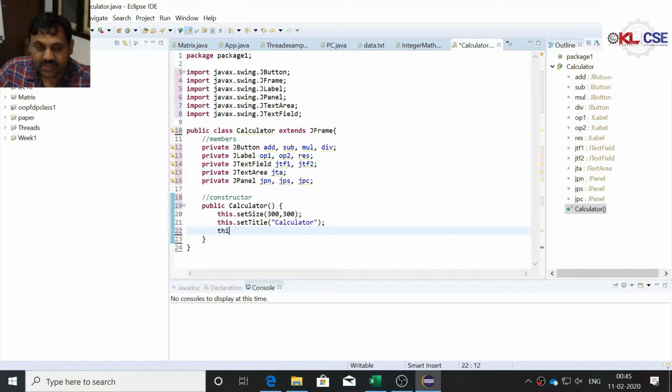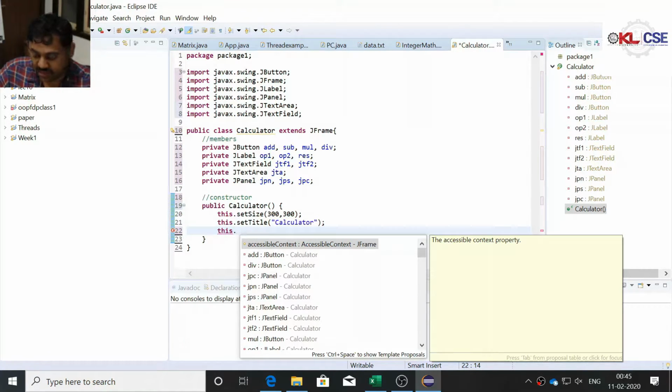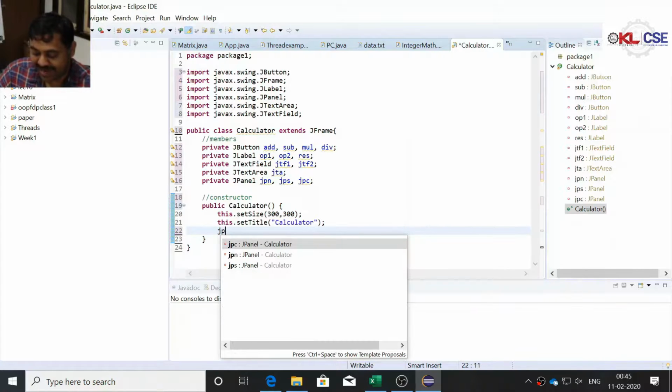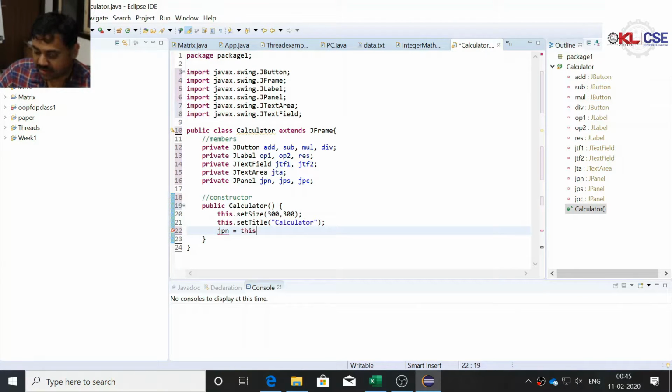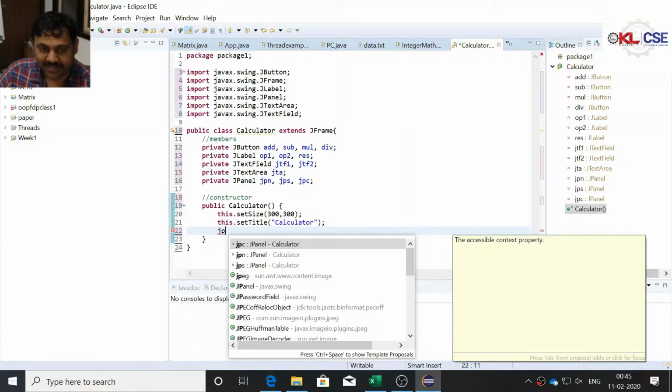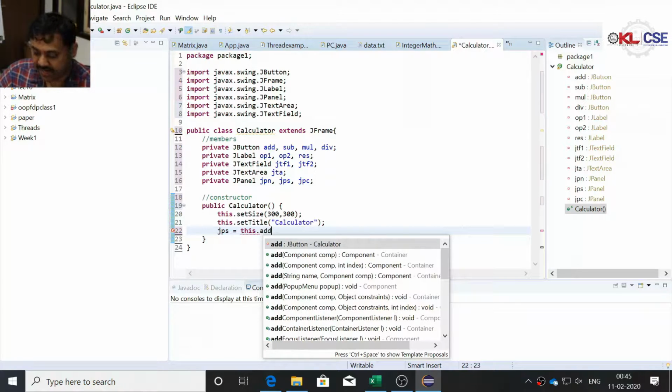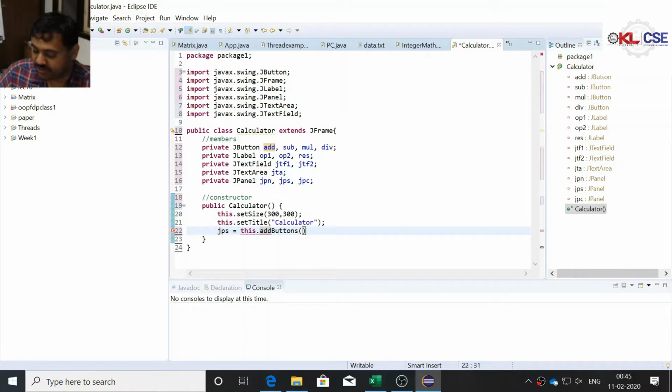And then I should start adding the components. The panels have to be created first. JPN is equal to this dot. The JPS is the one which has got the buttons. JPS is equal to this.addButtons, a method that I wish to build a little later. So this method returns a panel and that is assigned to a reference called JPS.